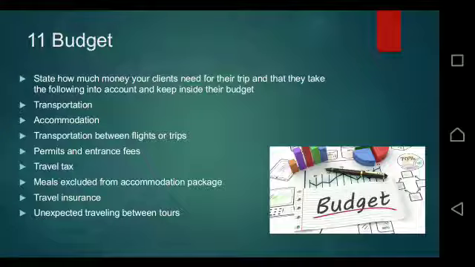When you're traveling, let's say to an adventurous place with very rugged terrain, you need to take into account travel insurance. If you get injured on these adventures, you need to be able to back yourself up. In this case with travel insurance, you need to cover your tracks, and unexpected traveling between tours.